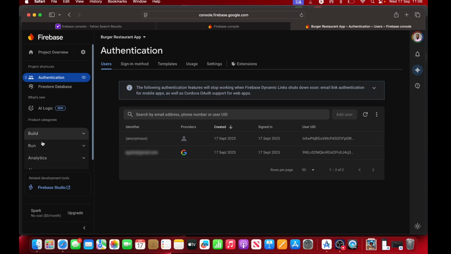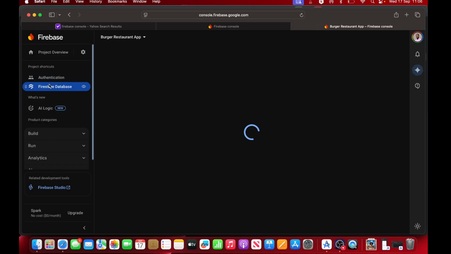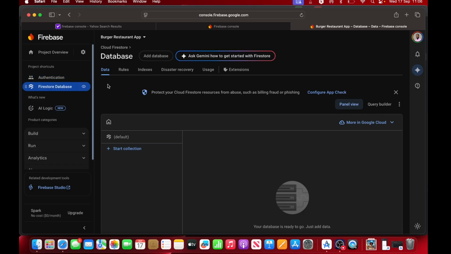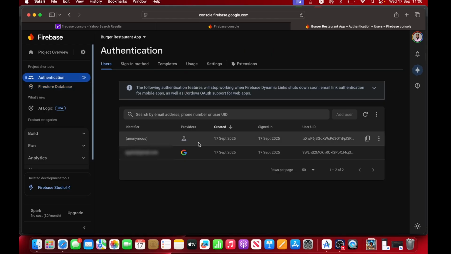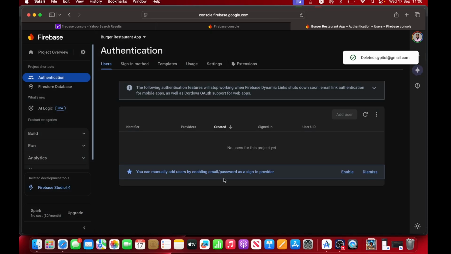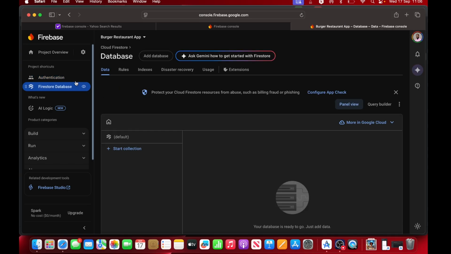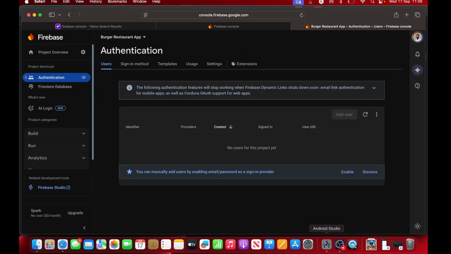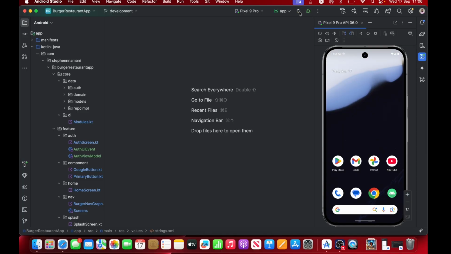So let's check our Firebase database. There's no collection in our Firebase database. I think I've deleted that. So let's delete this and do it one more time and see if our collection will also be created at the same time. Okay, now we have a clean slate. There's nothing here and there's nothing here. So let's go back to our app, close the app, launch again.